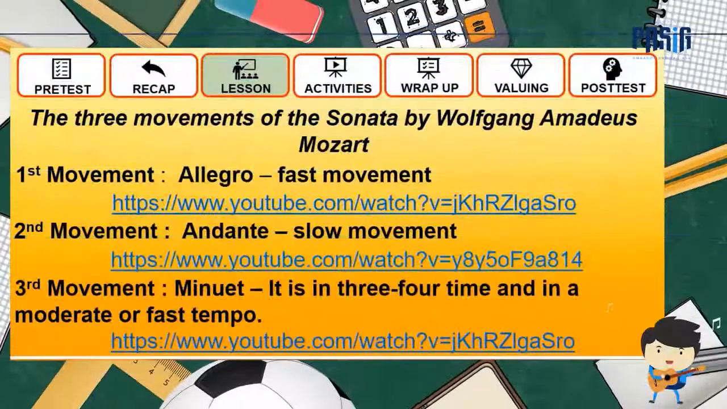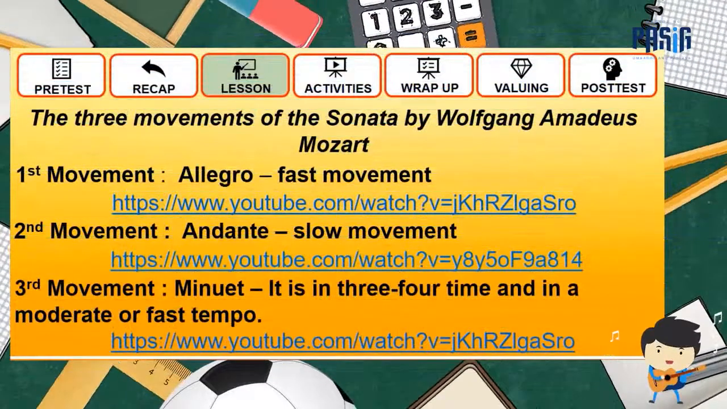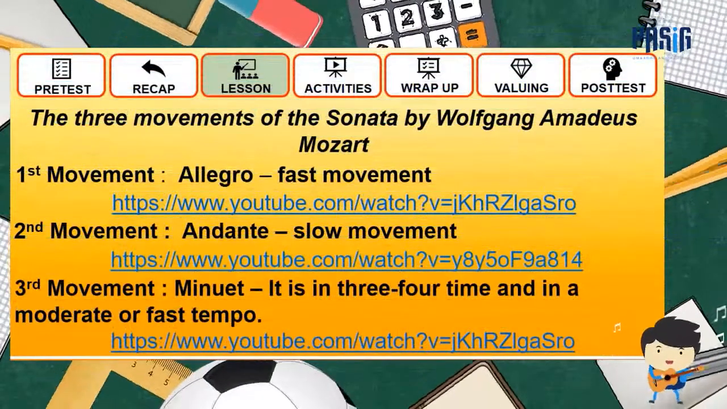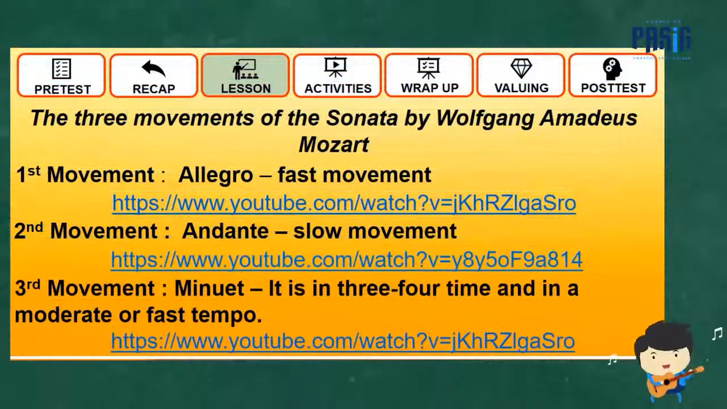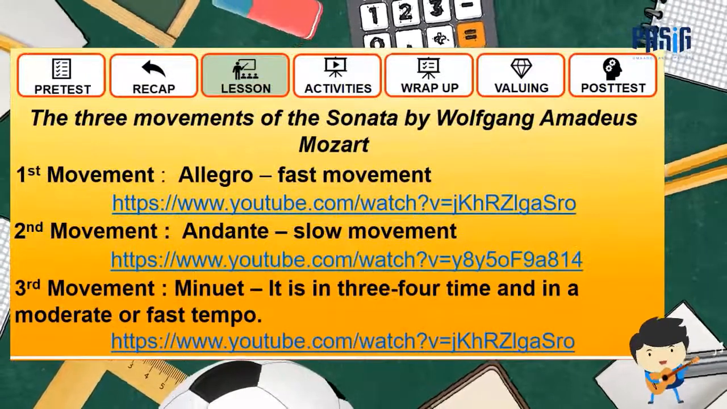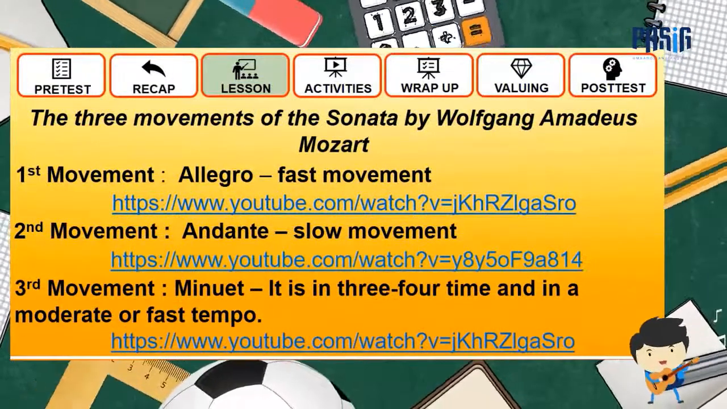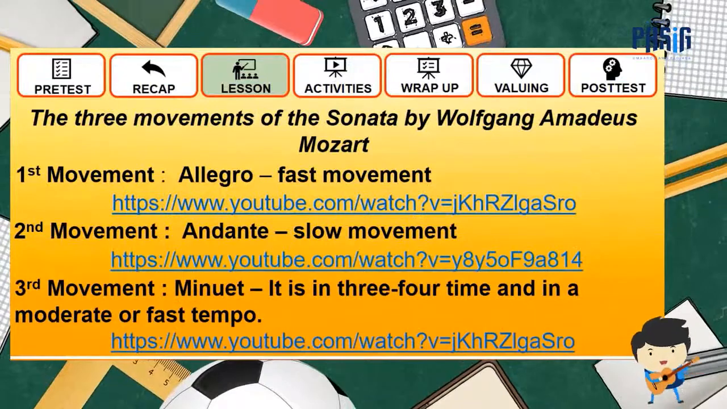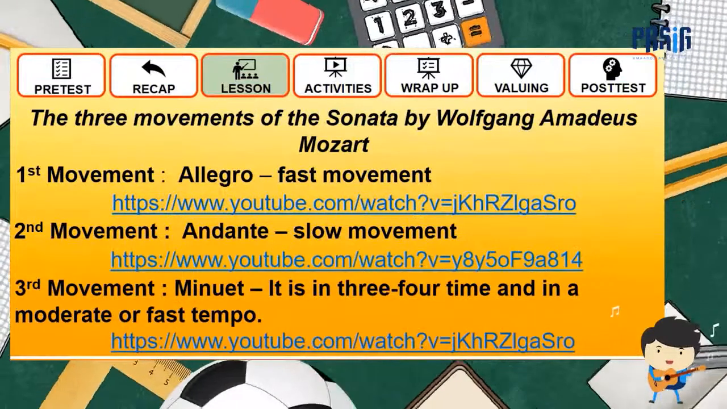The three movements of the sonata by Wolfgang Amadeus Mozart. First movement, allegro, fast movement. Second movement, andante, slow movement. Third movement, minuet. It is in 3/4 time and in a moderate or fast tempo. Click the link, listen and learn from the musical videos.